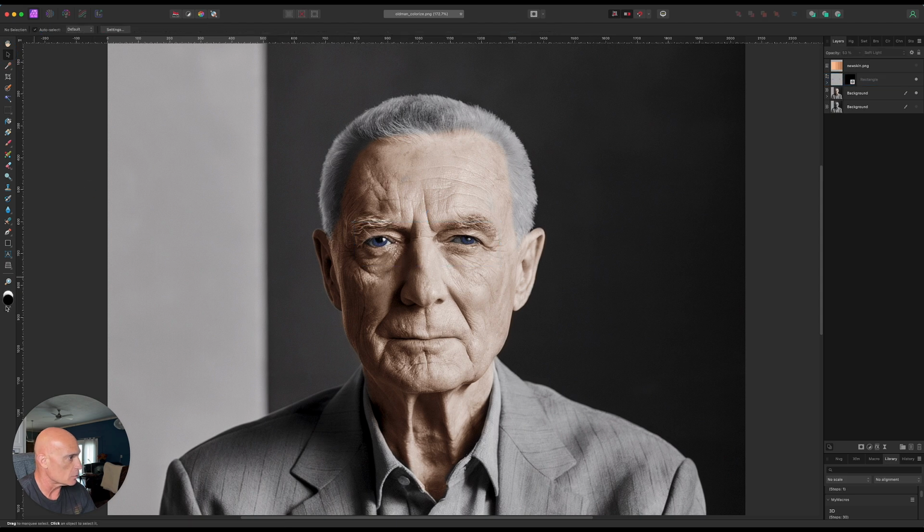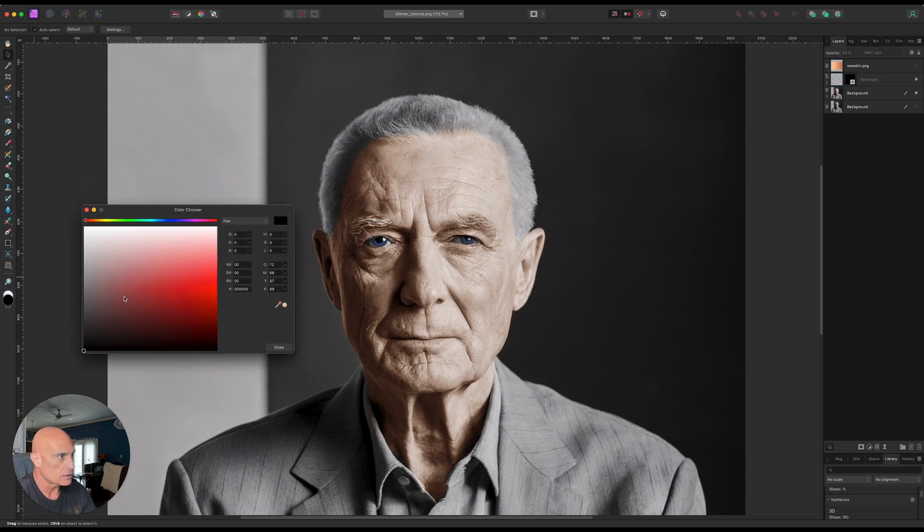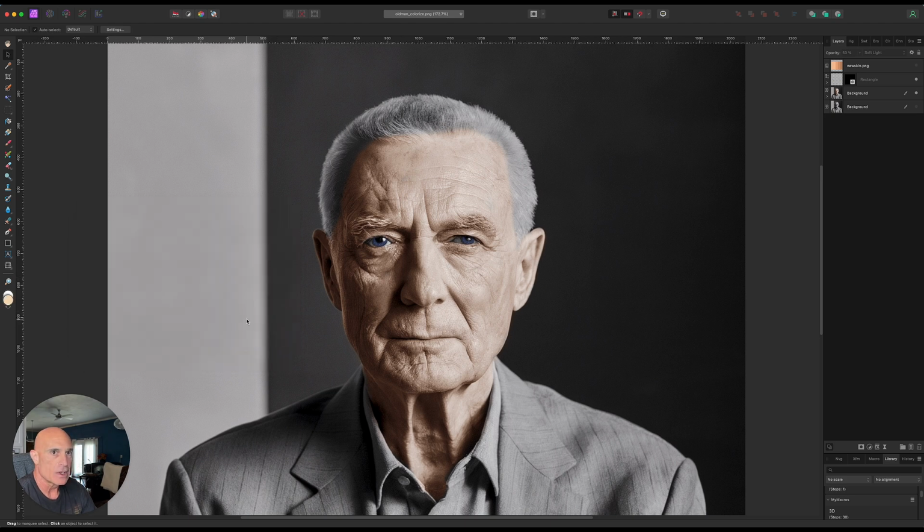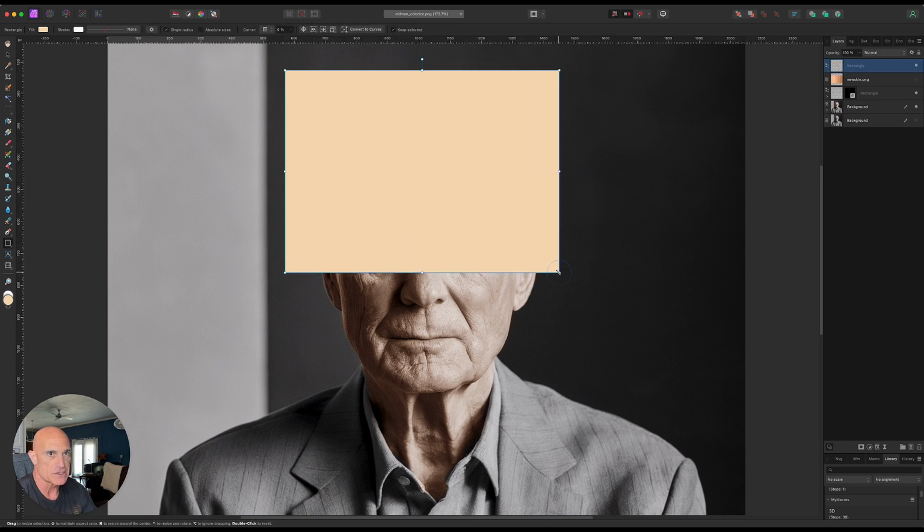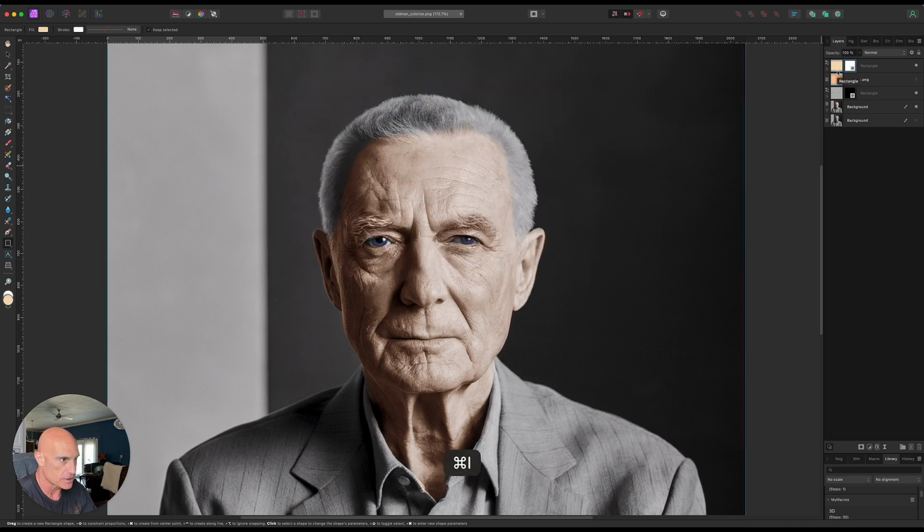What we'll do next is pick a color for the hair. He looks like he probably had light colored hair when he was younger, so pick something in the yellowish range there. And same thing, we're going to draw a rectangle over the top of his head, and we will add a layer mask to that. And we will Command-I, invert that layer mask.